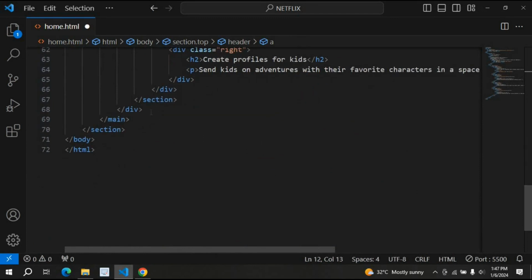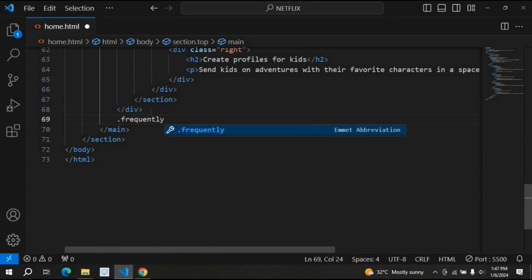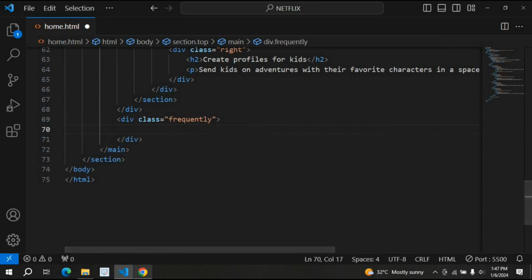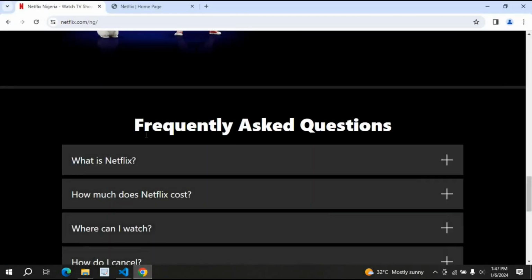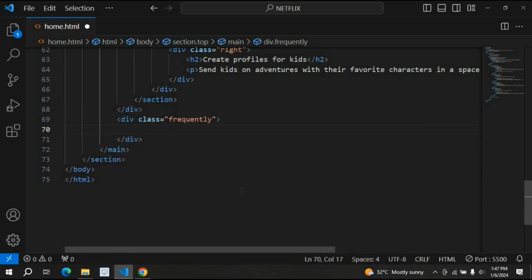So inside this main, I'll give this one a class of frequently. Give this a class of frequently. Then it's going to be frequently asked questions. I'll give this an H2 of frequently.